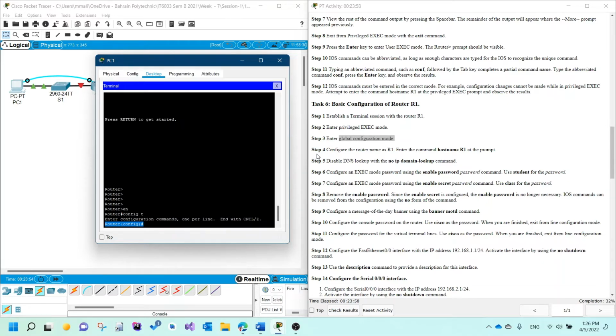Okay, so the next step is to change the name of the router. Right now it's called router, but you need to change it to R1. So how would we do that? You would just write hostname, just like the command here, space, the name you want to give it. So the new name would be the name here. So hostname R1. Press enter and now notice it's changed to R1. This means you've done it correctly.